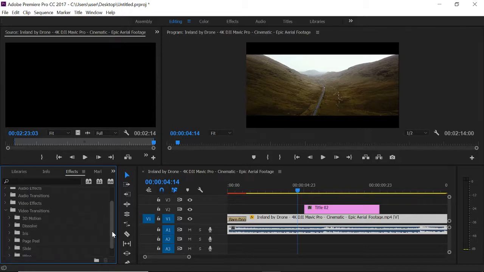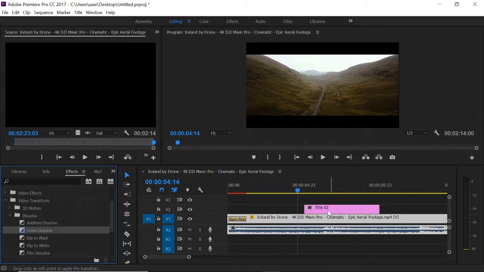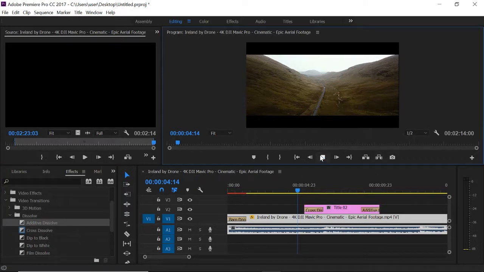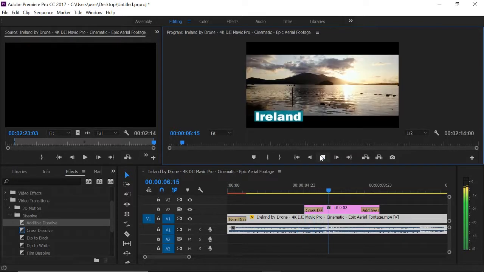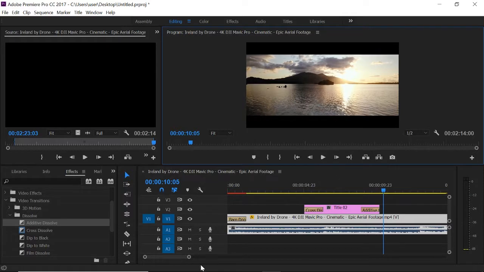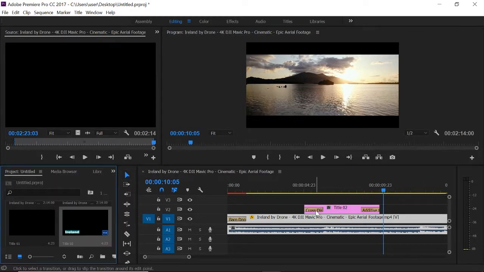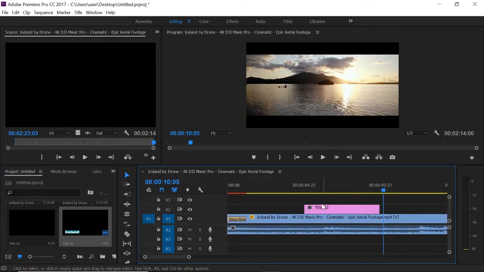You can go to the effects under video transitions. You can find many transitions, like cross dissolve and additive dissolve for the end. So then it will show like this, but that's not the thing we are going to do today. We are going to animate this title. So in order to animate this title, let's first delete these two transitions.